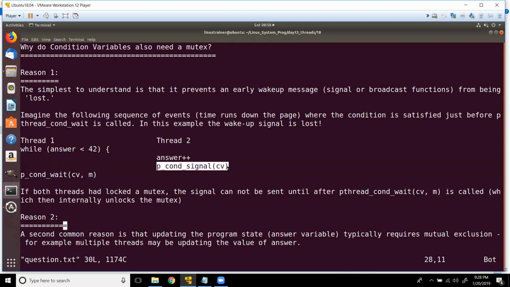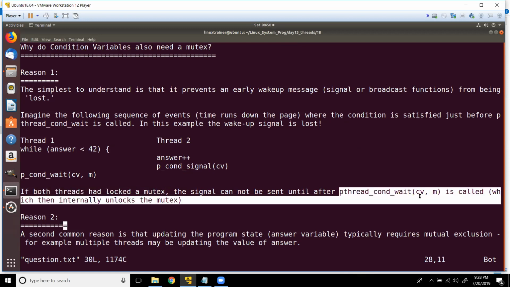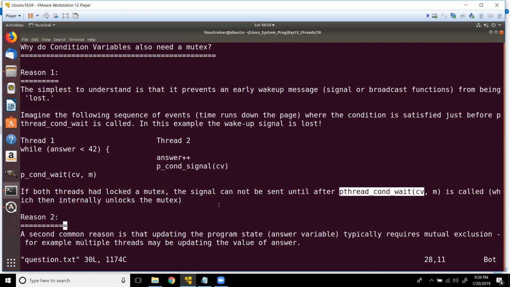So if you don't have mutexes, then there are chances of broadcast or signal functions being lost. Hence the reason we need to have mutexes. If both the threads have locked the mutex, the signal will not be sent until you reach the conditional wait point, which internally unlocks the mutex.